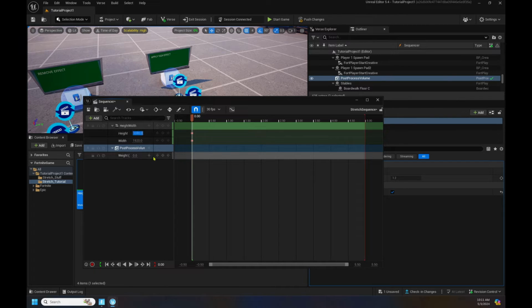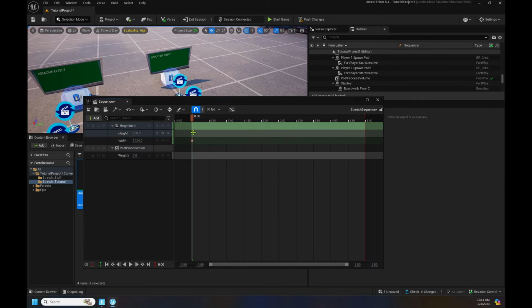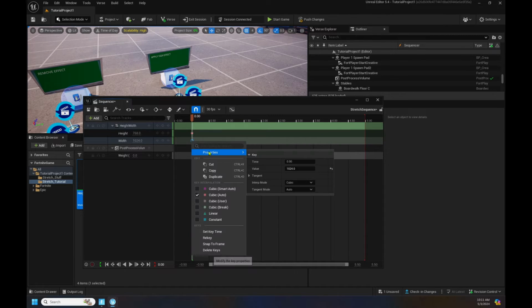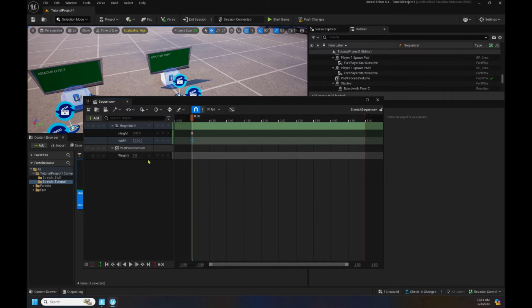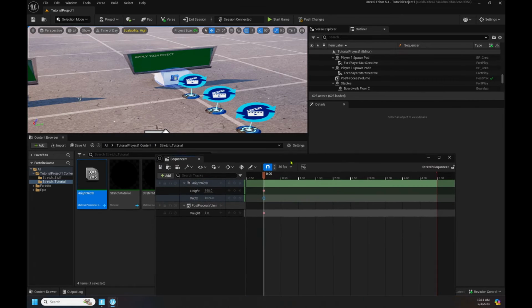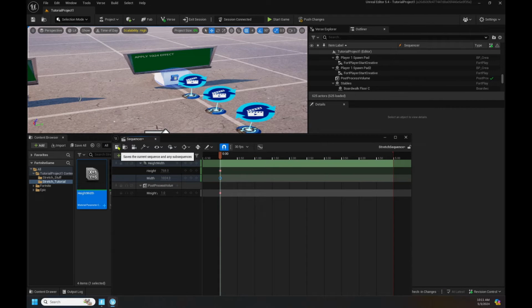Let's change the height to 768. Change the width to 1024. Actually, we're gonna have to do that here. Oh, nope, good, it took my change. Double check this one, 1024. And then we want the weight to be 1. Let's add that keyframe. And you'll notice that it's already stretching stuff in the back for us. I'm gonna save that. Close it.